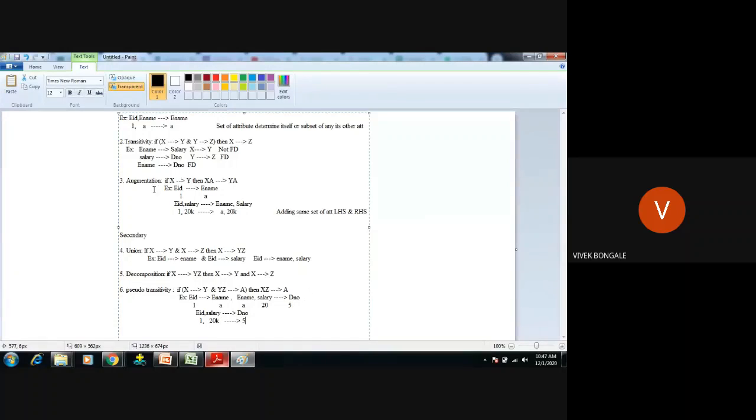So we have 3 primary rules and 3 secondary rules. The first primary rule is reflexivity. The second is transitivity and augmentation. And we have the secondary rules, that is union and decomposition, and the last one is pseudo transitivity.